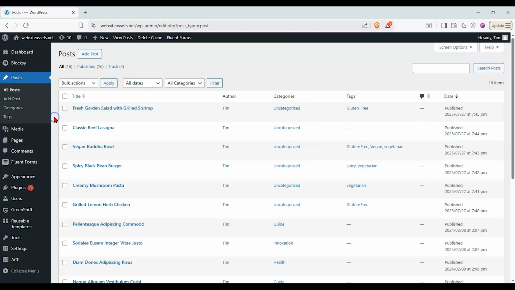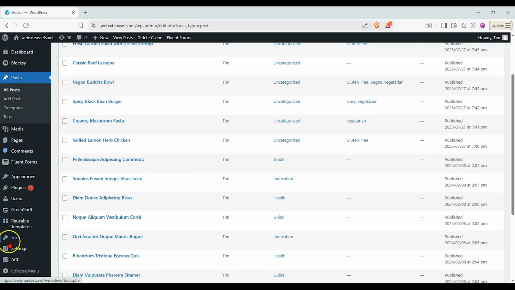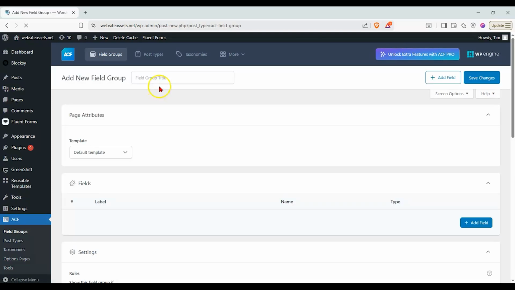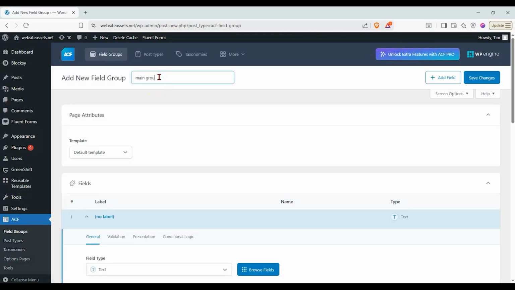But before we move further in this project, we're going to be using, in this example for custom fields, ACF, or this stands for Advanced Custom Fields, and there are many other plugins that do exactly the same thing, but for this video we're going to be using ACF, the free version. You can see it's not a pro version, and let's add a field group. So for this one, we're just going to call it main group.